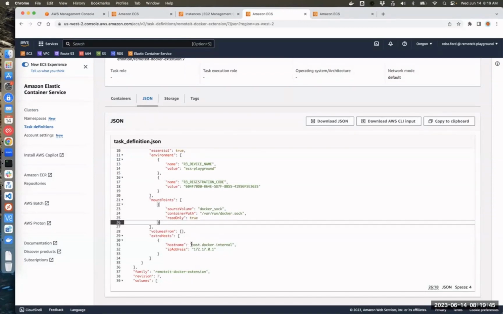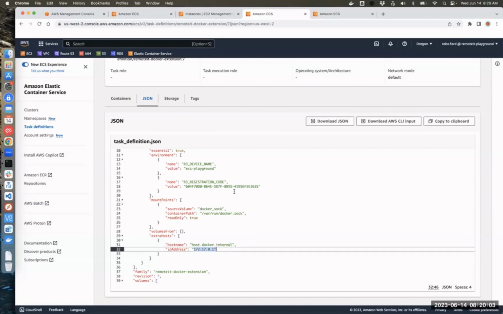I've added this extra host.docker.internal on Linux. On your Mac or Windows, you get this by default, but on Linux, you do not. So in order to match that, I've added it in here as an extra host. And we know the internal networking IP address of this instance in this Docker network, so it'll map to that gateway.